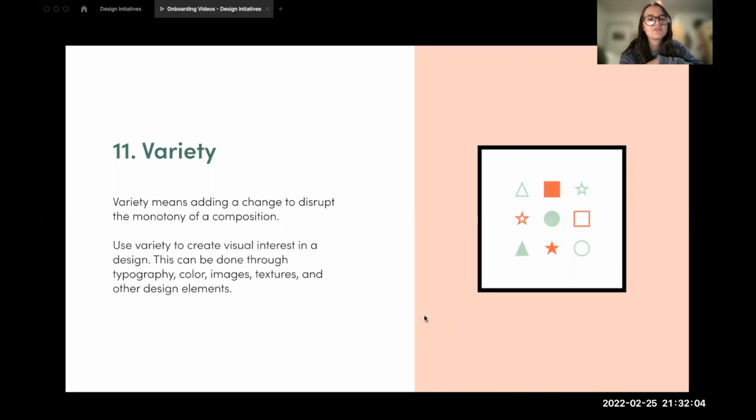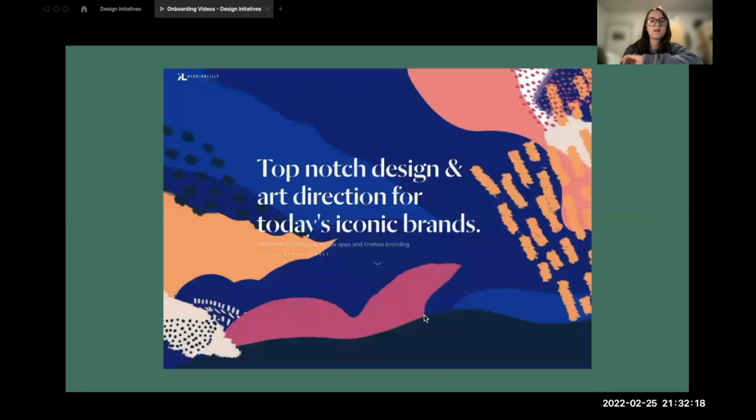All right, and moving on to variety. Variety means adding a change to disrupt the monotony of a composition. You can use variety to create visual interest in a design, and this can be done through typography, color, images, texture, and other design elements. Here's a good example of variety in a landing page. You can see that there's different colors, different shapes, different fonts used to create this landing page, but it seems to be all pretty unified, which is pretty cool.